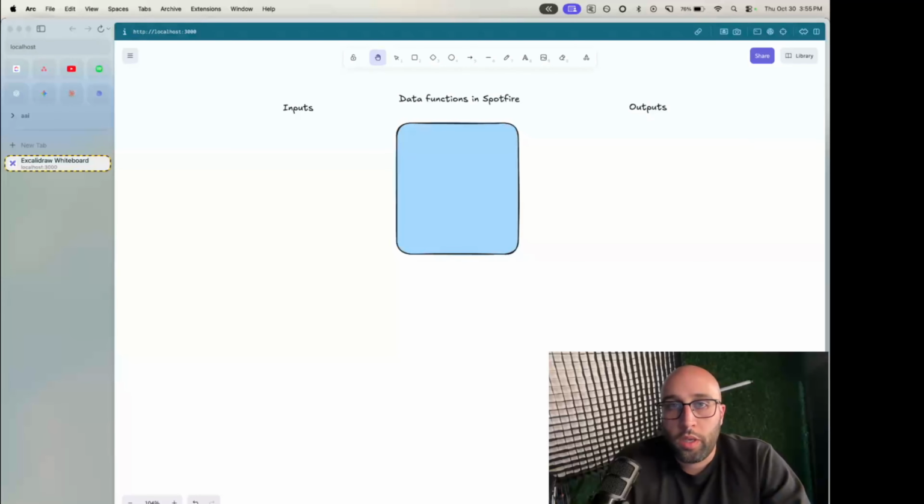In this video, we're going to be talking about the basics of data functions in Spotfire. Data functions are an advanced feature of Spotfire, but not many people know about them and sometimes get intimidated by them. So before we jump into Spotfire, we're going to first outline the basics of what data functions are, and then we'll demo a specific example.